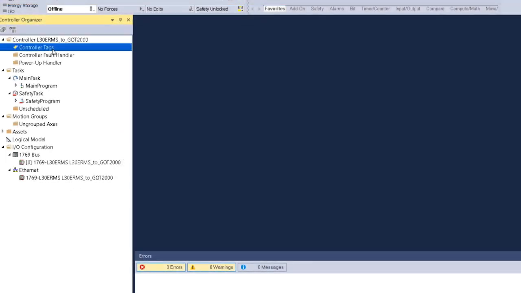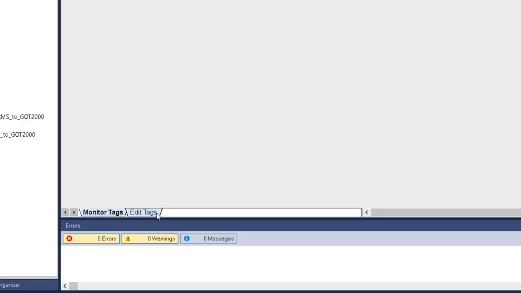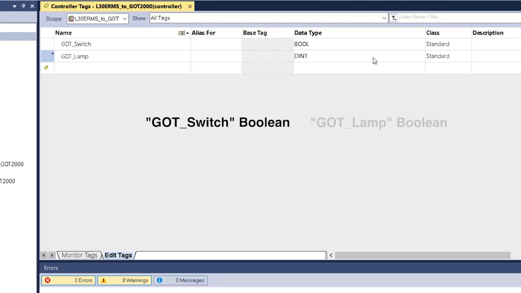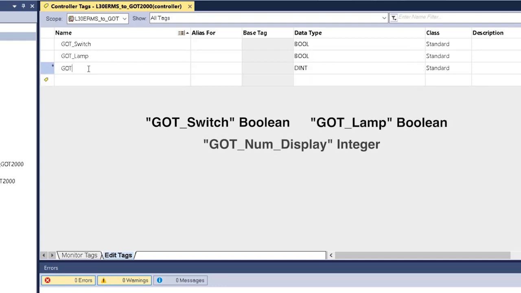For this demo, we are going to set up some controller tags and show how to control them from the HMI. We'll create three new tags for this demo. We'll make GOT_switch, boolean; GOT_lamp, boolean; and GOT_NUM_display, integer.